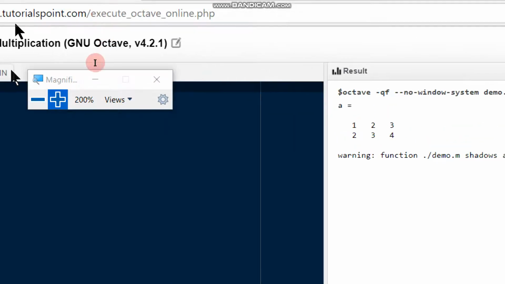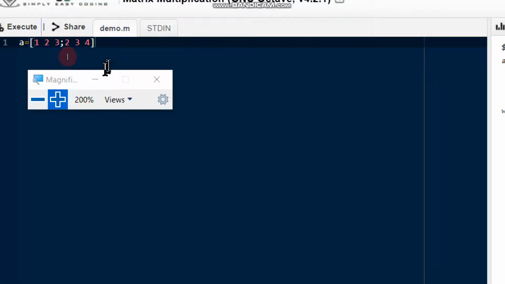Okay, let's declare another matrix, no? So if the first is a 2 by 3, then there should be 3 rows for the second matrix, no?